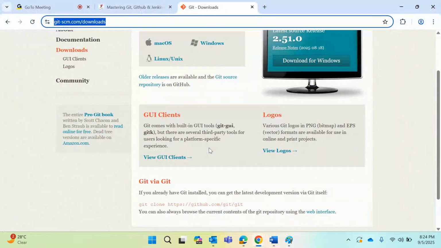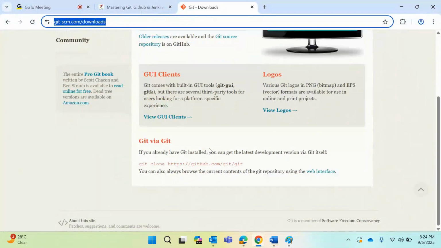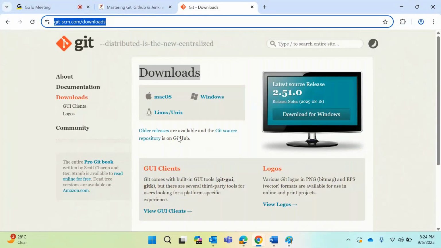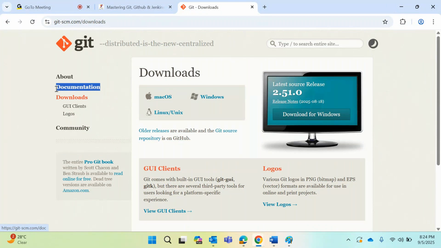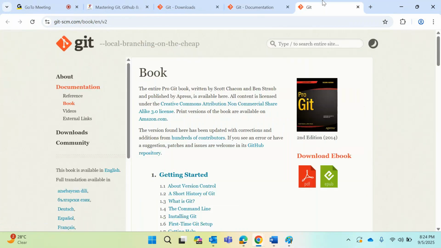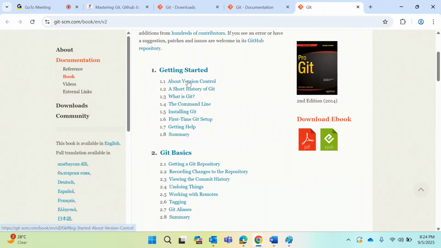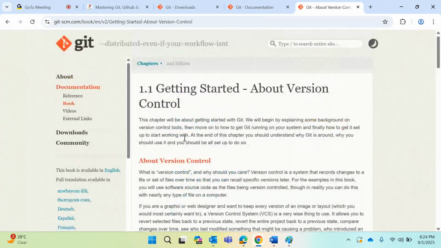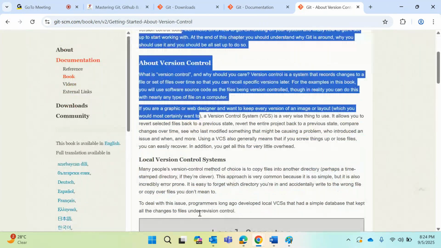And of course, if you wanted to learn more about Git or you wanted to know the commands, you can see here there is documentation available. If I open the documentation, you have the GitHub cheat sheet, or you have the entire Pro Git book also available, which you can read online for free. If you click about version control, whatever I have explained, you will see it here.